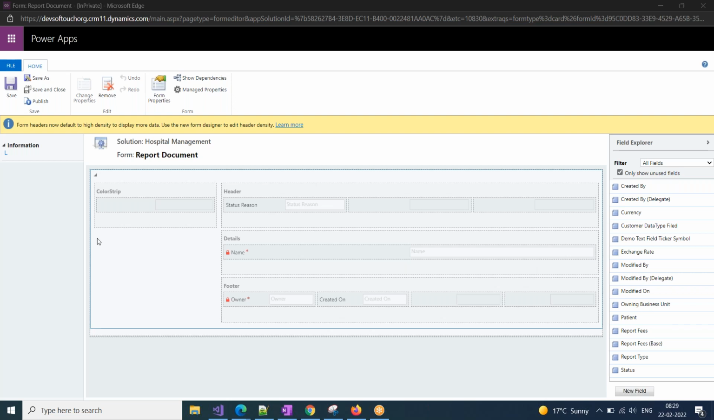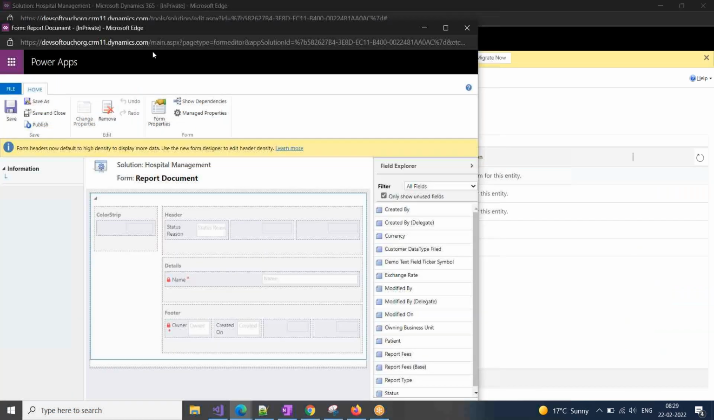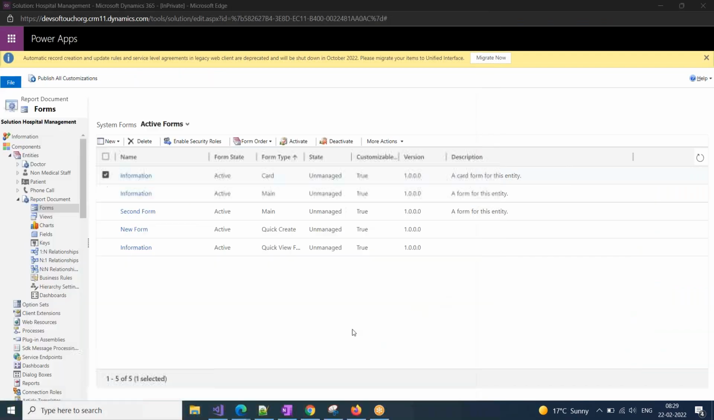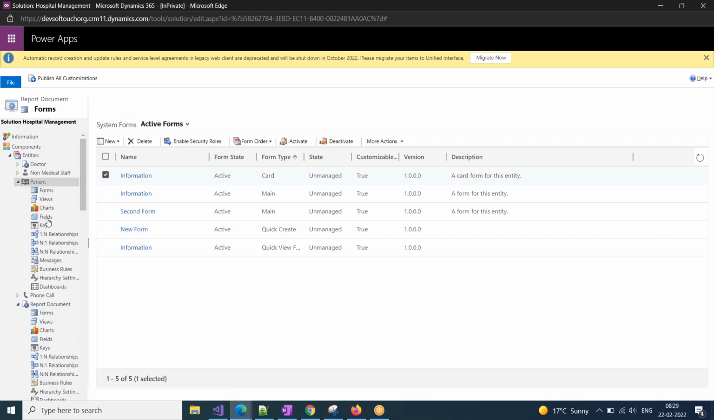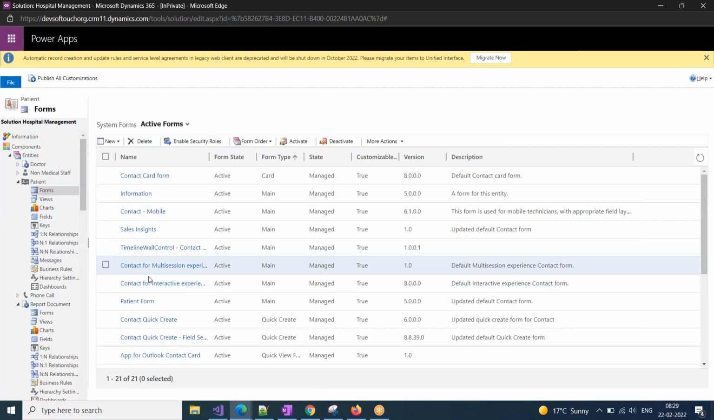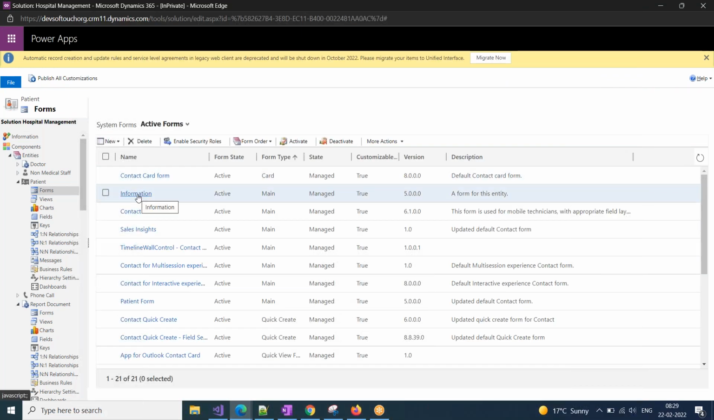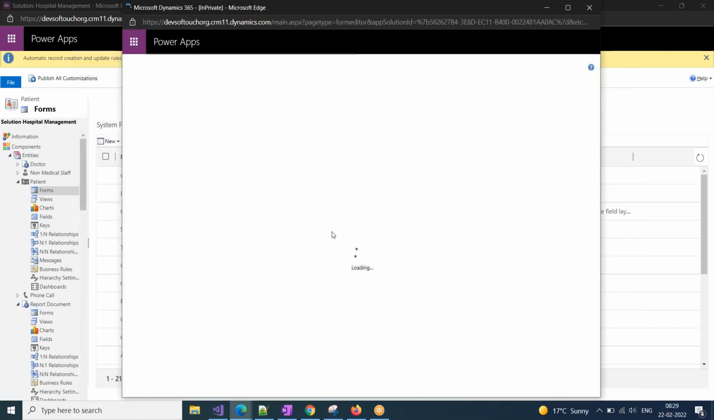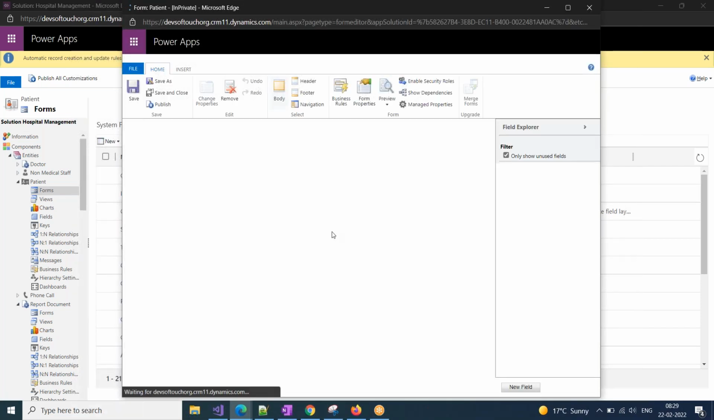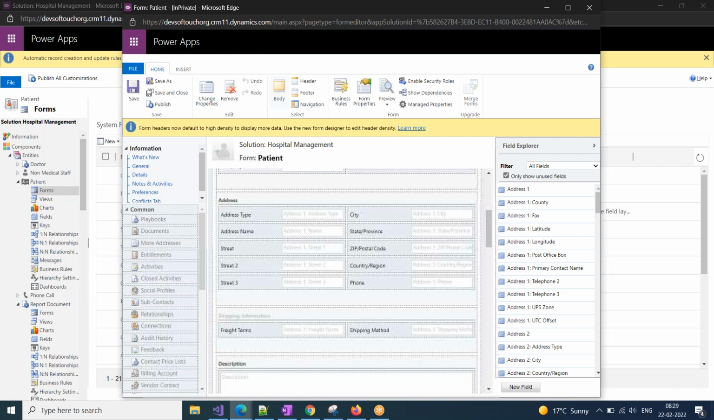Where this form is going to be visible and how it can be used: basically this form will be used in subgrids. For example, I'll show you how it can be called. Once we understand subgrid, I'll come back here again. So I'll open one of the forms which is already there, let's say the information form, to show you how it will be used.